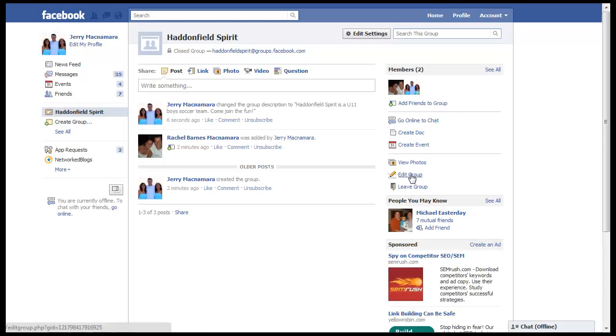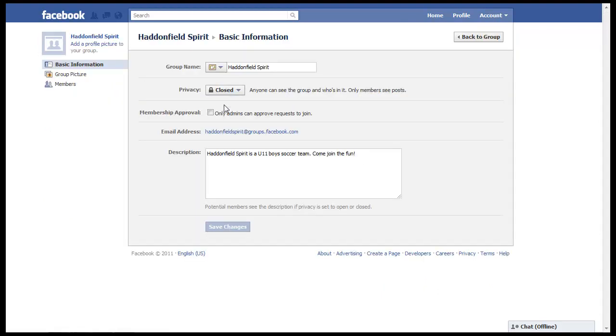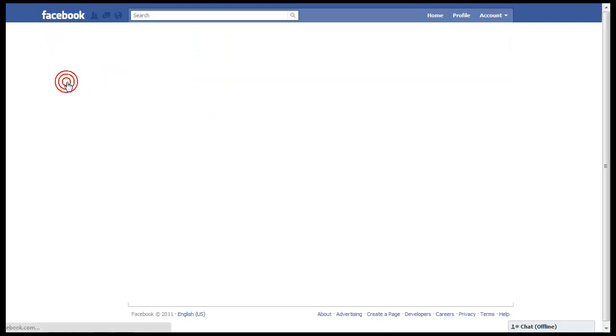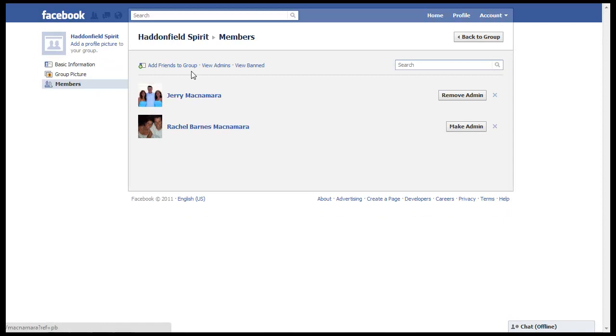I'm going to go back to edit group. On the right-hand or the left-hand side here, we can add a picture if we want to. We could take a picture and we can look at the members.